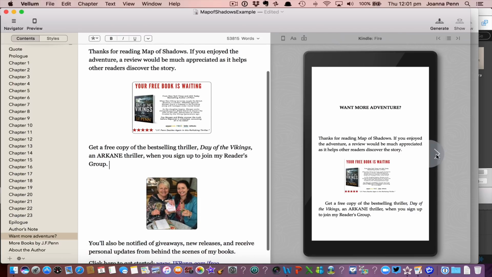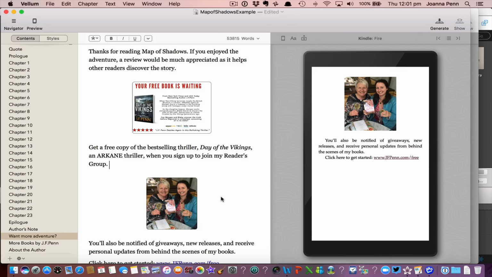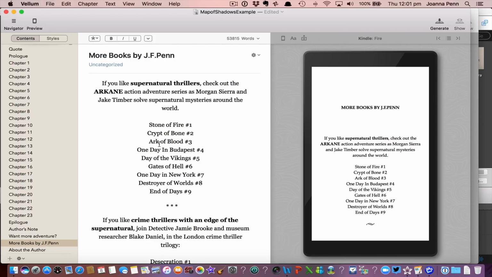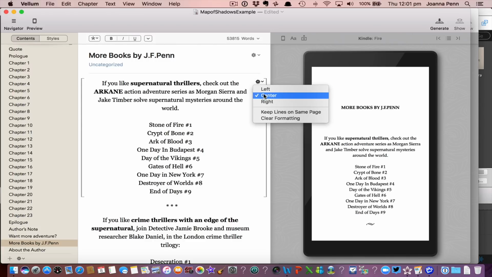So you can see there I've added that picture in. We'll take that out, obviously. Again, just delete. And this is just a URL, a link to my giveaway. And then I have a more books page. So this is formatted here into the center.